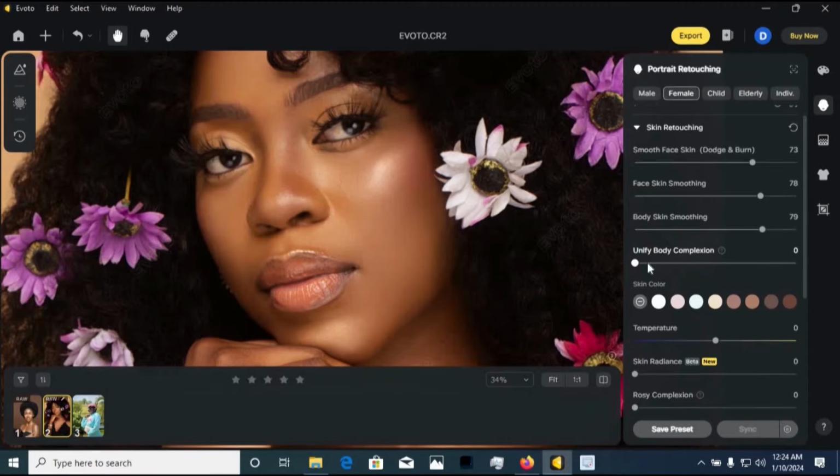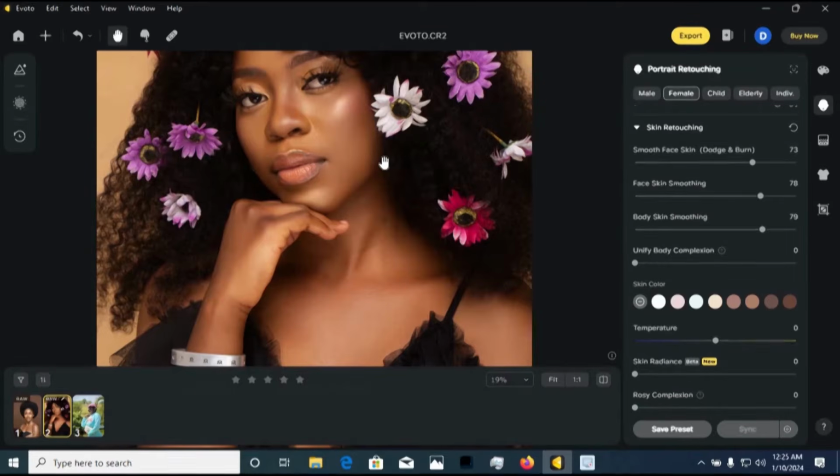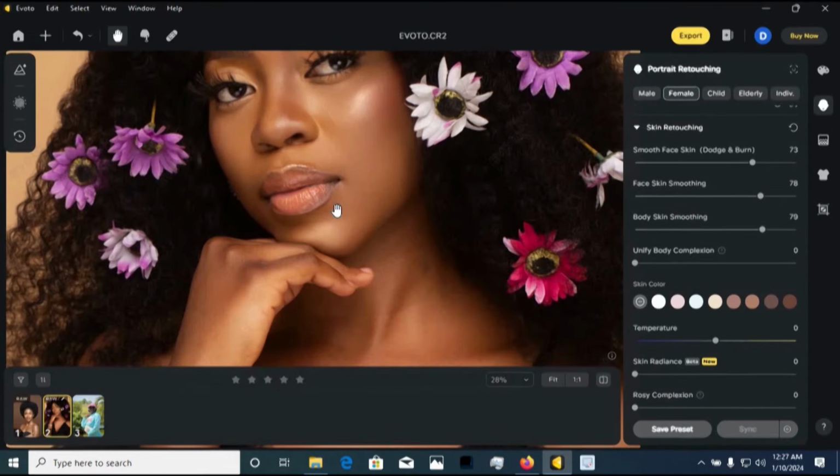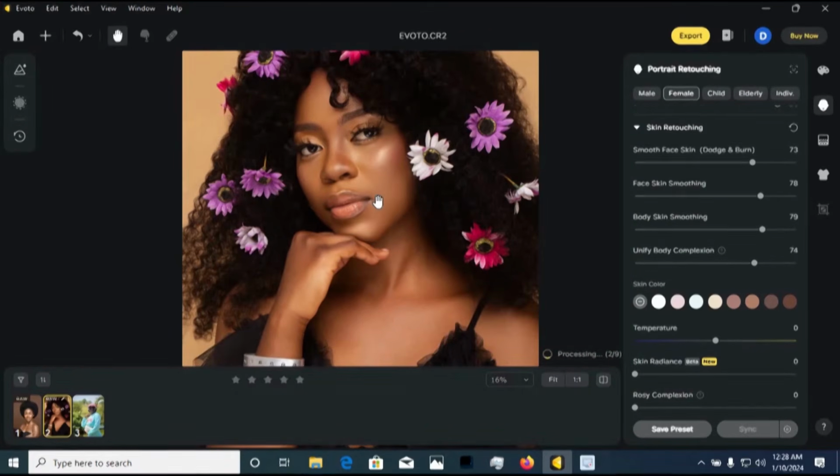If you go to this next area, you're going to see unified body complexion. The reason I like it is that it unifies the complexion of the body. Let's click on this area to read about it. It was originally called unified complexion. This function can help to unify skin tone and face complexion, dealing with a variety of problems related to uneven skin tone. For example, some parts of the skin will look dark while some parts will look light. You can use this to unify the complexion for the image.